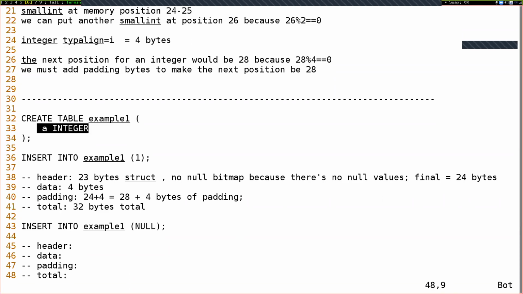Yes? Is the size of the header the same for each row across the table? Yes, the question is the size of the header for each row across the table? And the answer is yes. There's an additional header for the table itself, which we'll talk about later. But this header is for every individual row that gets inserted. It has this 23 byte struct header.